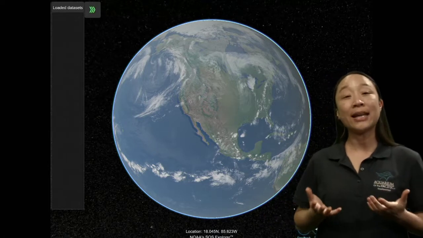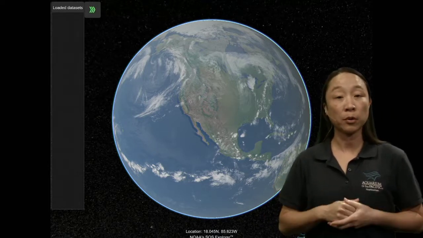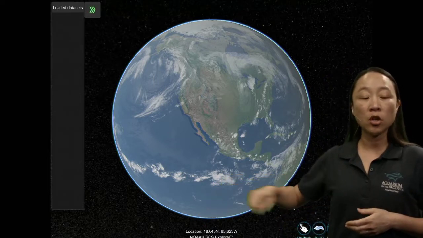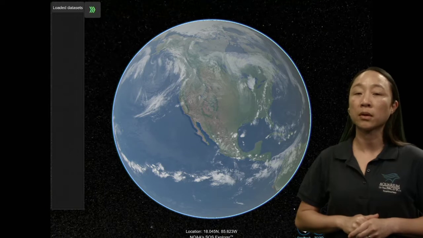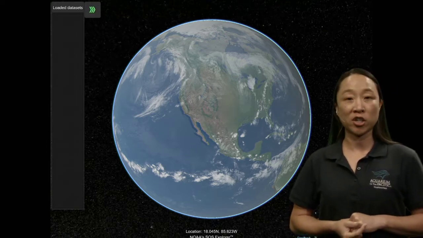Now, this is actually an app that you can download if it's something that you would like to explore too. So it's right down here. That's the name of it. It's called NOAA's SOS Explorer. Now, NOAA is the National Oceanic and Atmospheric Administration.